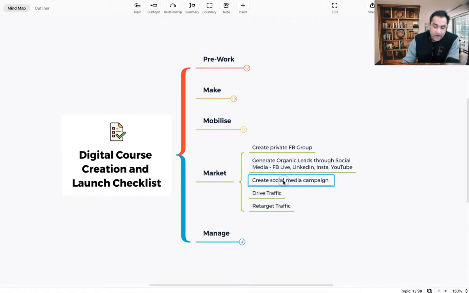Once you're ready with that, you create your social media campaign. That first one was more through the organic lead, but you need to start doing some paid traffic as well. So start creating a social media campaign. This is where your Facebook ads come in. Start putting up the Facebook ads so that you can warm up the audience when you've got your product ready, and then start driving the traffic and retargeting the traffic. That's another session that I can talk about in terms of retargeting.